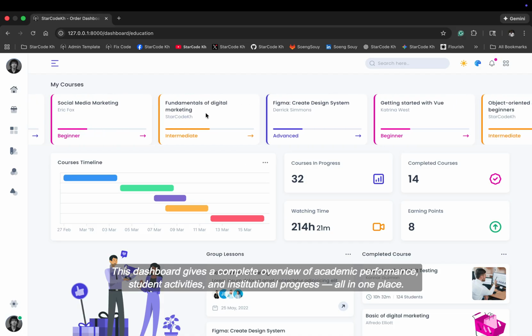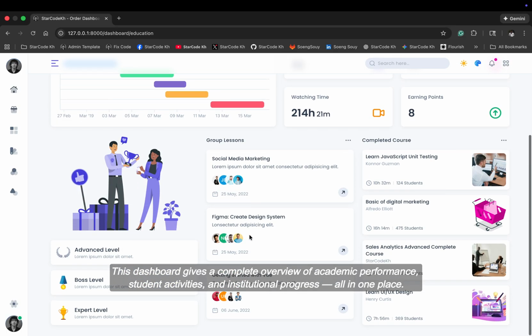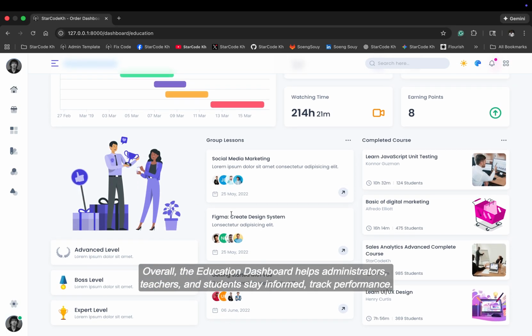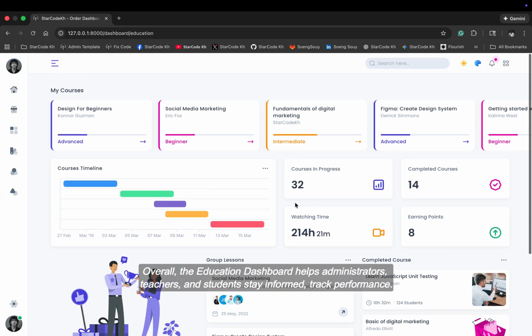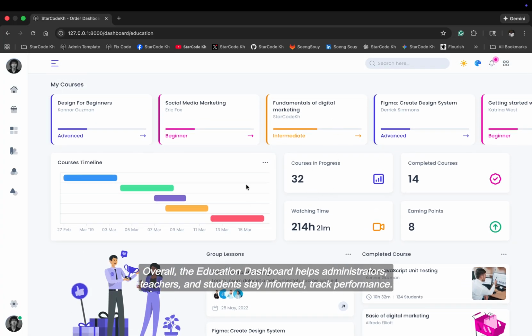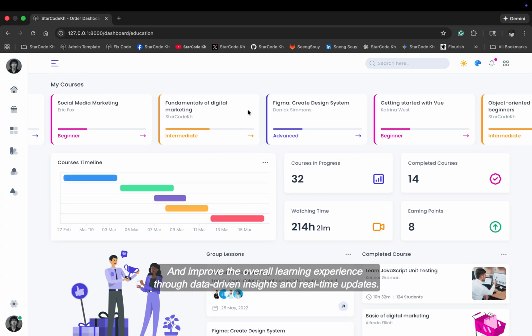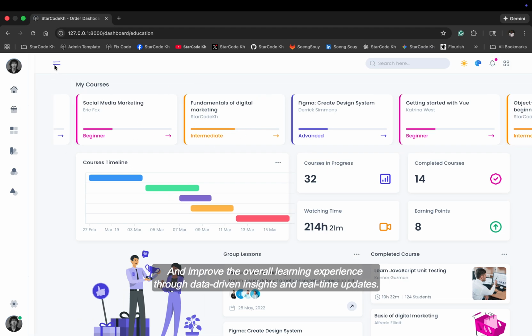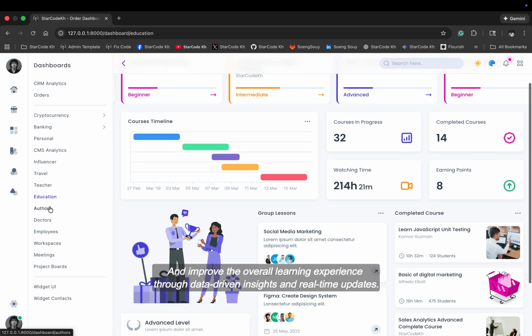Now let's take a look at the education dashboard. This dashboard gives a complete overview of academic performance, student activities, and institutional progress, all in one place. Overall, the education dashboard helps administrators, teachers, and students stay informed, track performance, and improve the overall learning experience through data-driven insights and real-time updates.